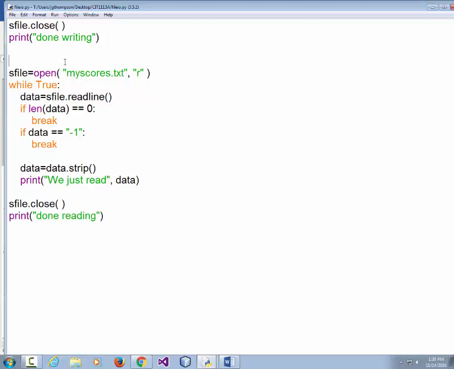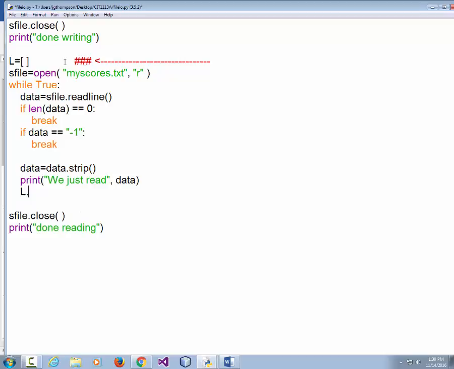In order to make our list, let's declare a list of scores up at the top. I'm just going to call it L. It's good enough. L is equal to an empty list. I just added this line. And then each time we read a new piece of data in, let's append it to the list. L.append. You're thinking like a programmer. This is cool. L.append that data to our list. That's the other thing we just added.